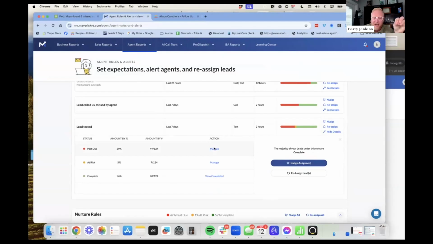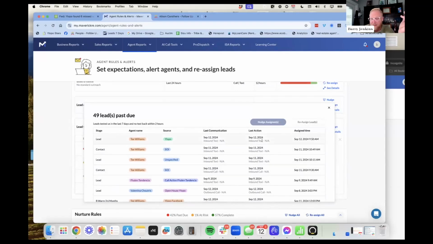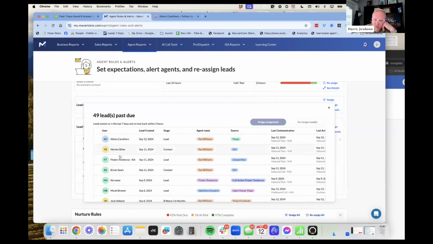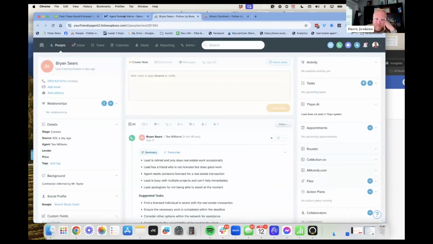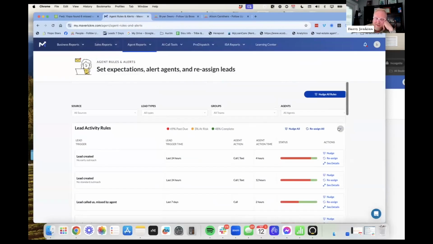Then you just click manage. That's all you click. You see the list of leads, and then you can click on their names. If you don't want to, you could just look at the data here: last communication, last action, when it was assigned. But if you want to look in Follow Up Boss, you just click the name and it loads the lead in Follow Up Boss. All right. So that's the first category, lead activity.